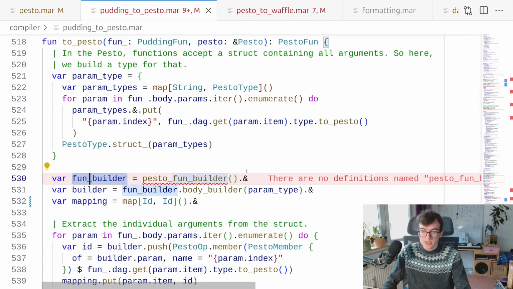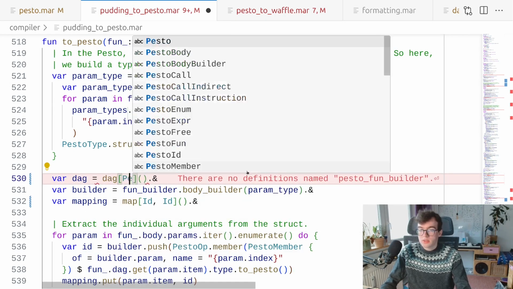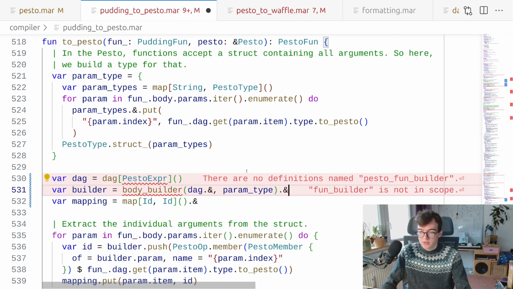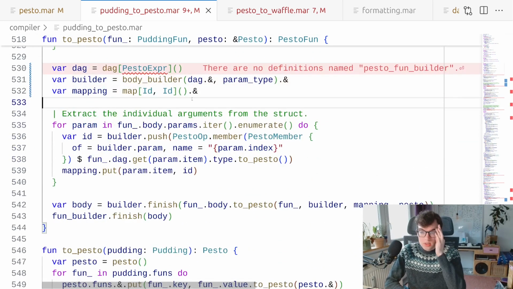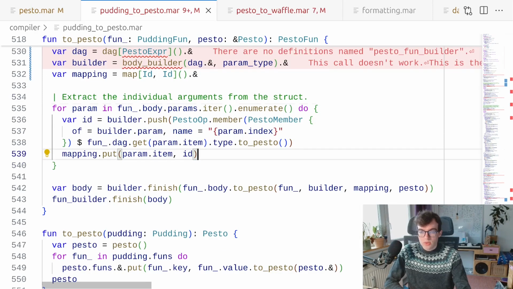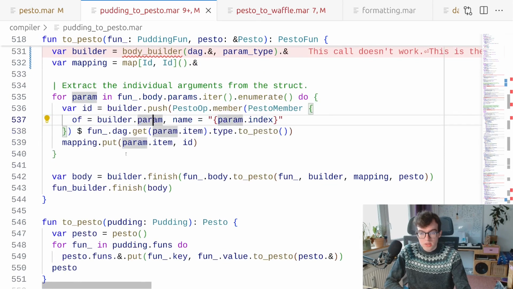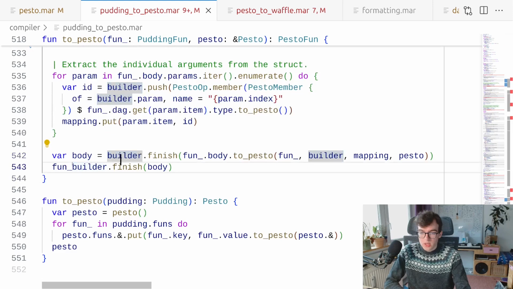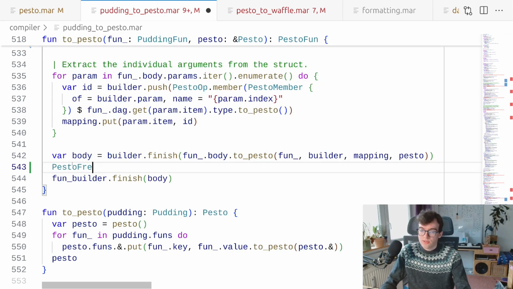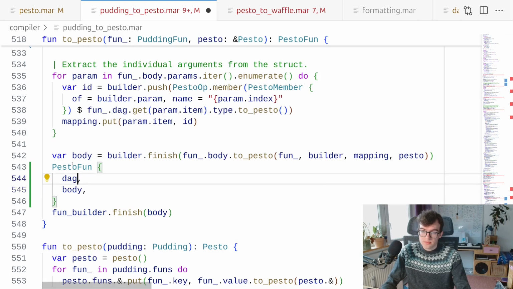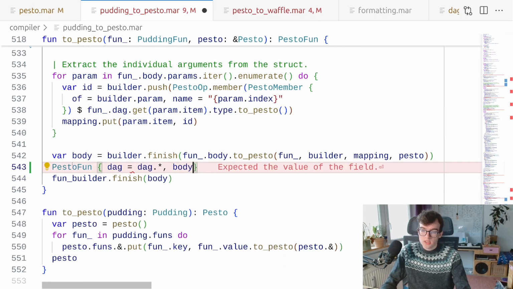So, from builder, no, that's just DAG. Yeah, the builder is a body builder of the DAG. Beautiful. I'm not sure. Let's make the DAG directly mutable in here. For every parameter, we do this. Yeah. And then we don't do build or finish. Oh, well, we do, but in here we just return pesto fun of the DAG and the builder and the body. Something like that.